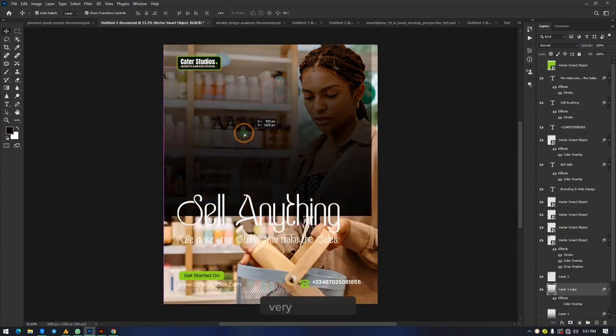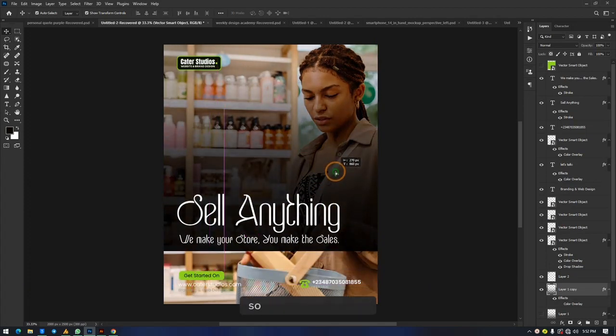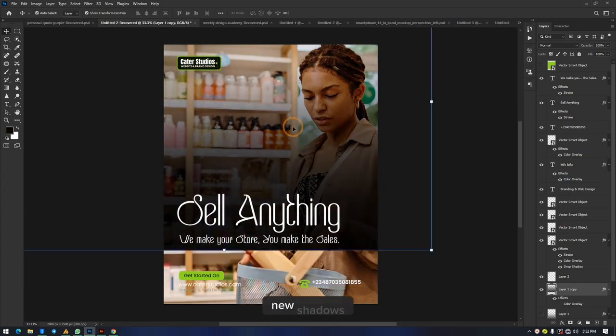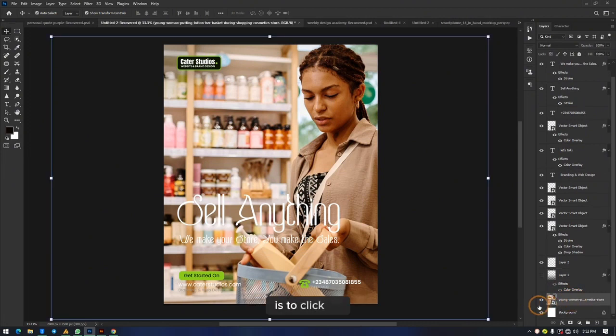Okay, now this is very important, shadows. Shadows is very important in most designs. So we're going to delete these shadows and create new shadows. So this is how to create shadows as a beginner. What you need to do is to click on the element you want the shadow to be above, not the element you don't want it to be above. If we create a shadow above this text, it won't make any sense.